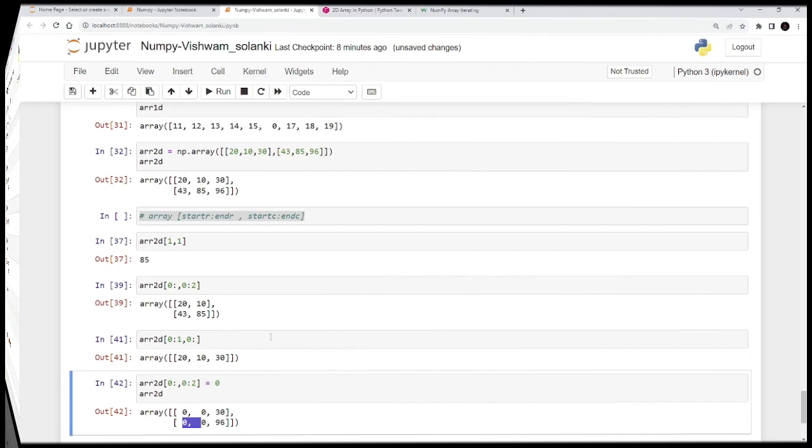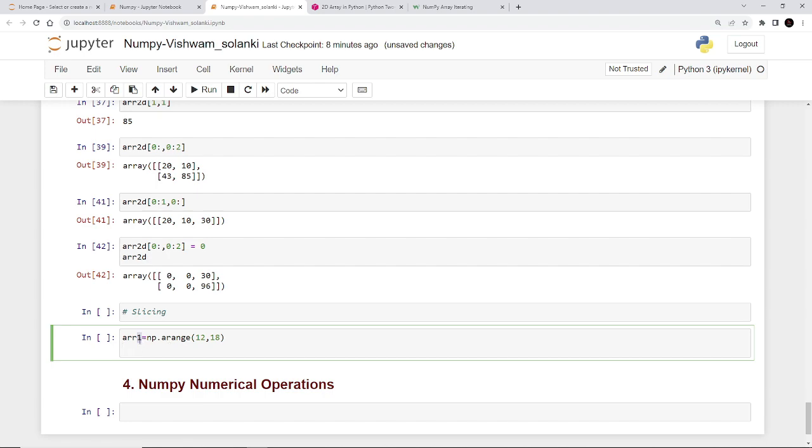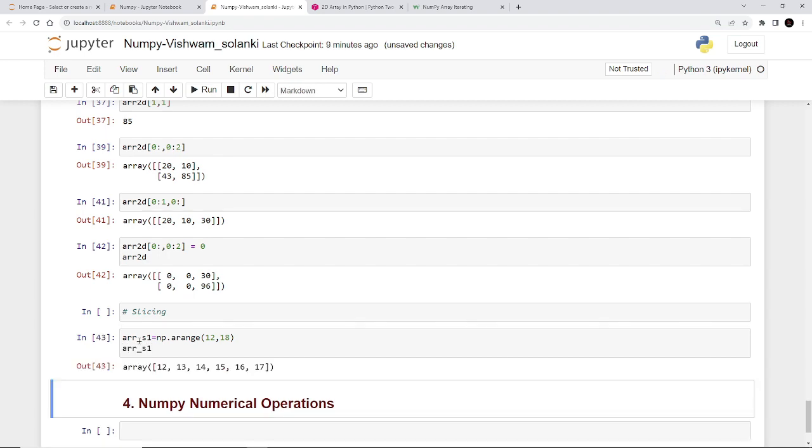Let's proceed to slicing. Let's suppose I am making an array, let's use a function. I want an n-dimension array, so from 12 to 18 I am making an array. Let's make an SL1. Okay, I have a one-dimension array.